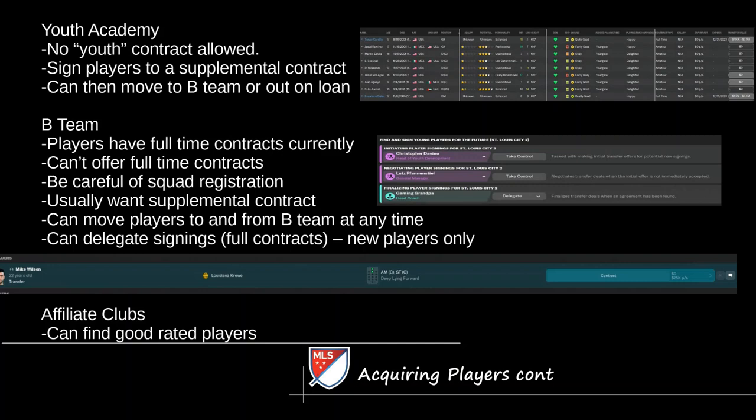Now, that doesn't mean you shouldn't sign players. I signed 5 players from my Youth Academy this year in my save.